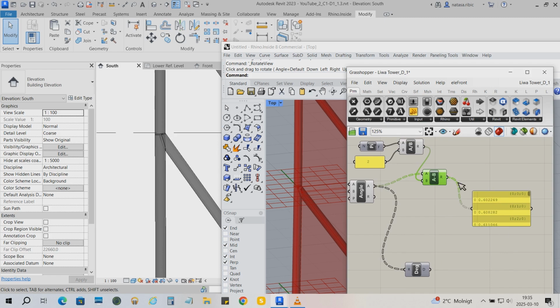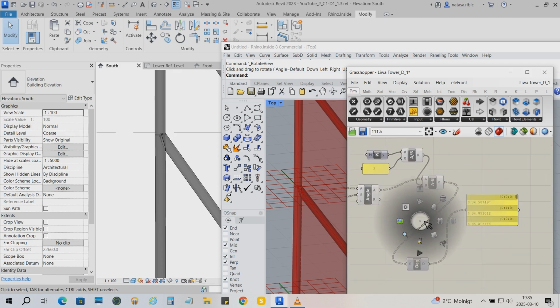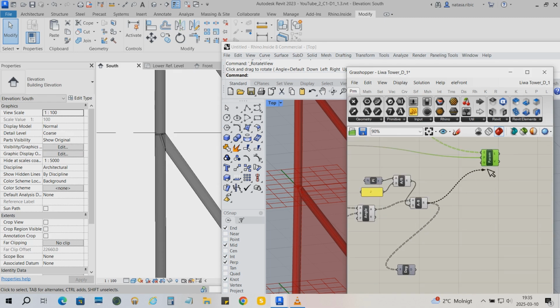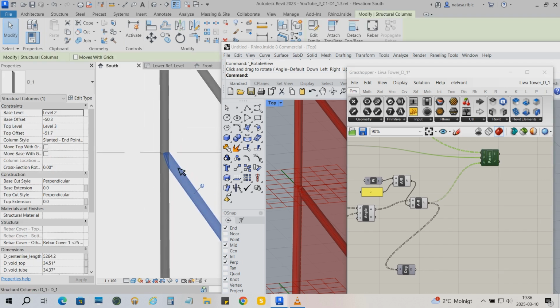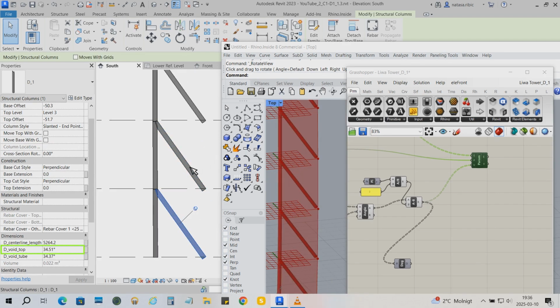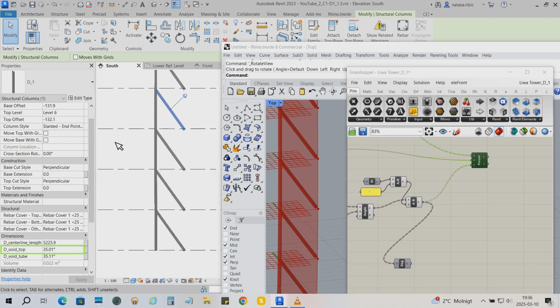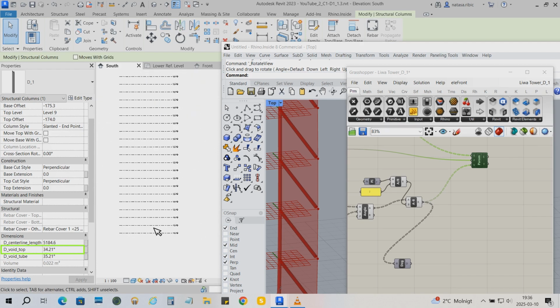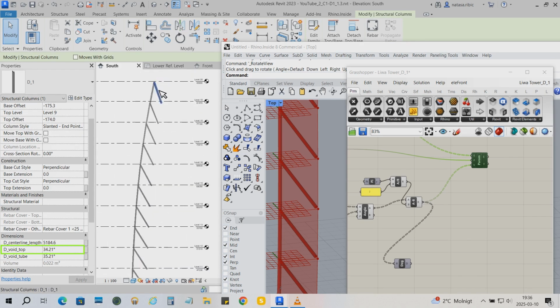Let me read the values, connect them to the degrees. Now it makes more sense. And let's connect these values to the void input value and see if it works. Yes, it works. The void top, it's different. I think it works. Let's see this one. Yeah.